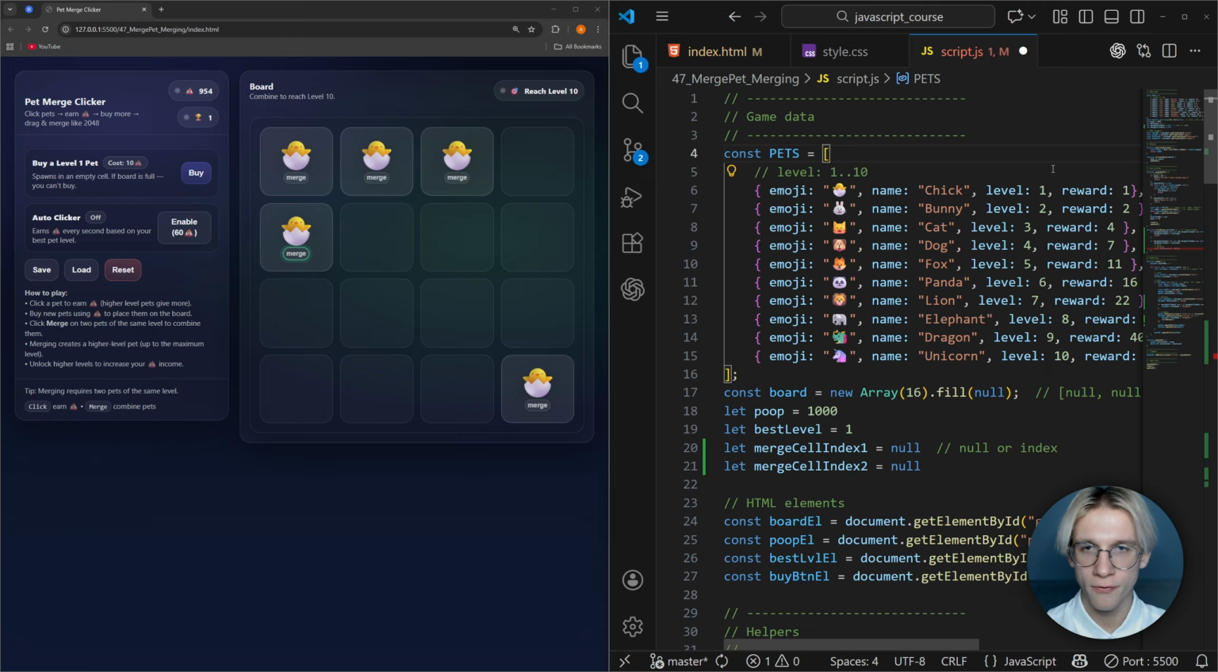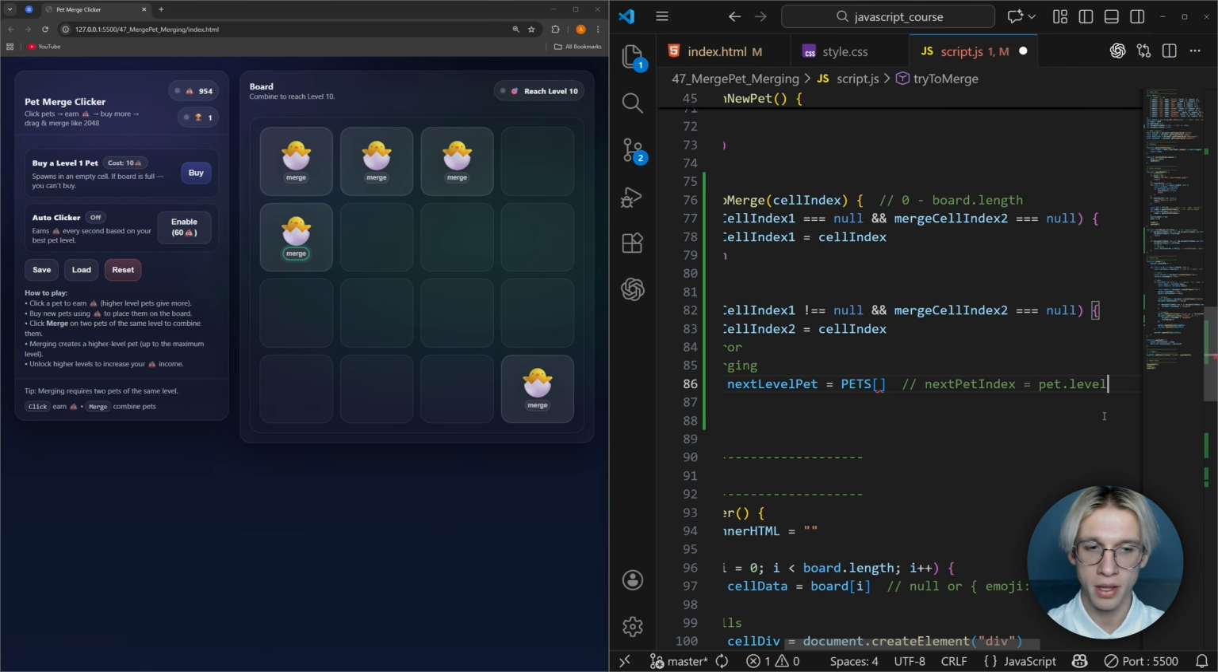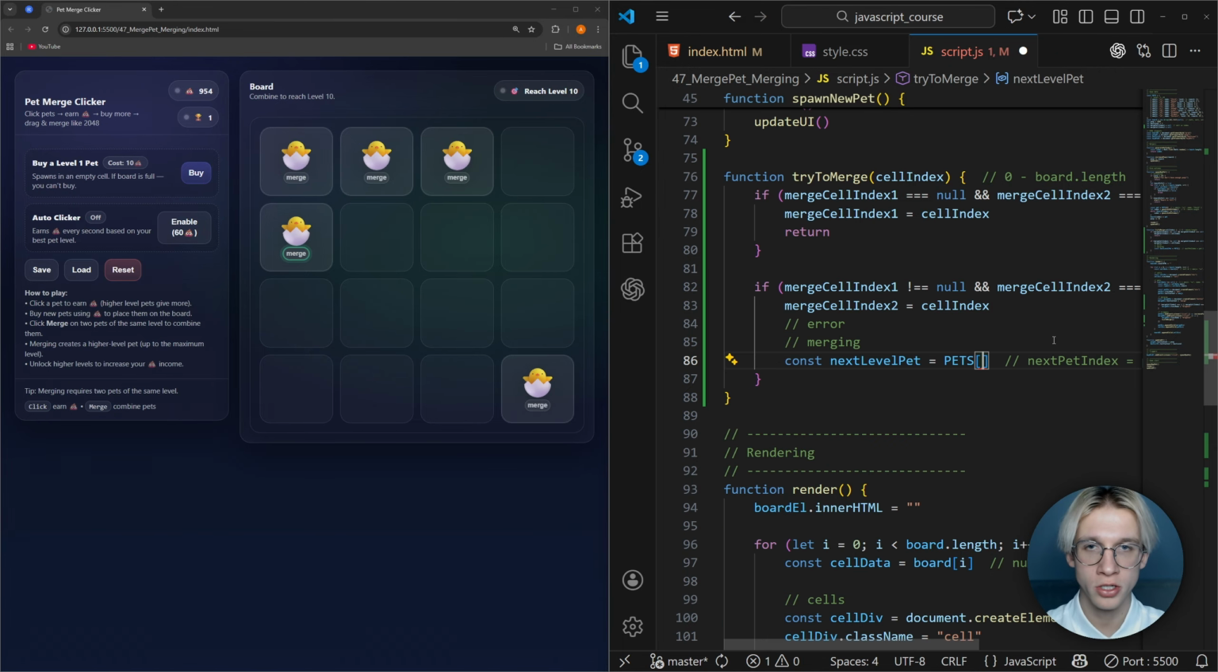So here we have a formula where we can access the next pet using the level of the current pet. So I wrote this formula here that the next pet index is equal to the level of our current pet. But inside of the try to merge function, I don't have access to our current animals. So let's access them.